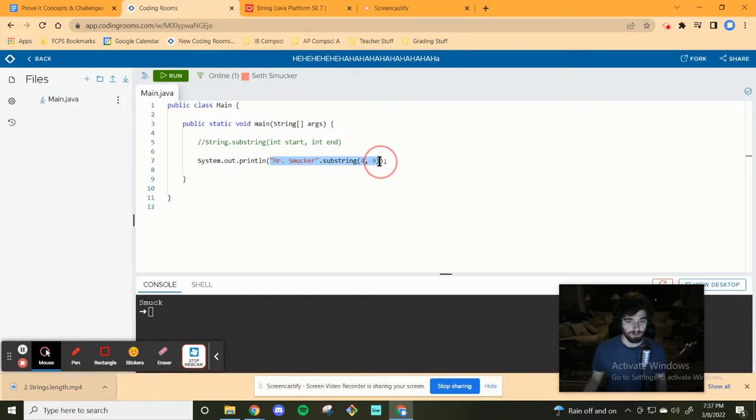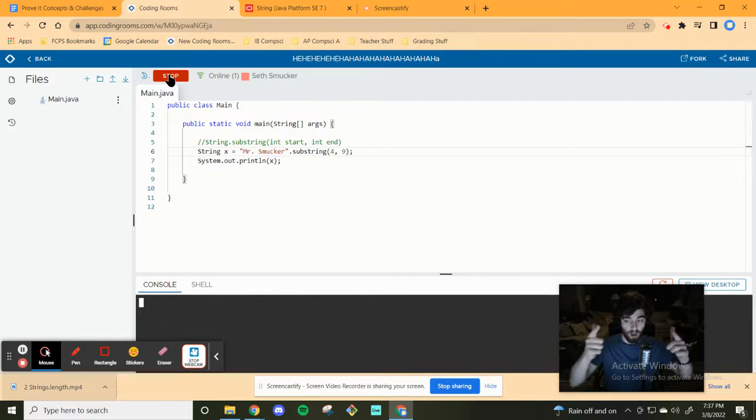Oh, you can also save it to variables. So substring returns some string, right? You can say string x equals Mr. Smucker and print out x. Here we go. Gives me, and in parentheses, semicolon. There we go. Sweet.